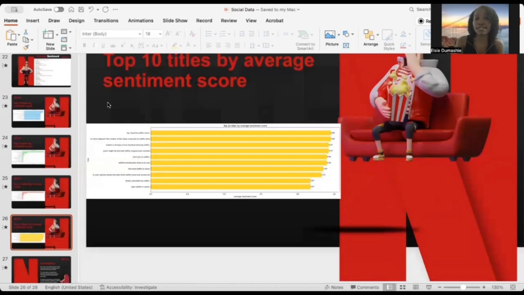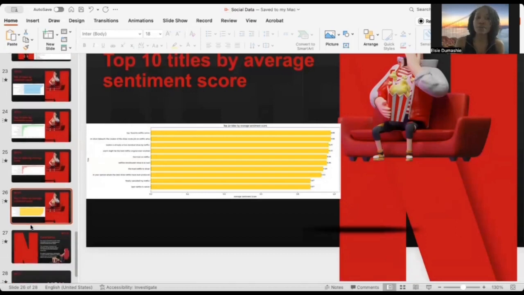And our top 10 titles by average sentiment score, it was also a different one this time, which was top favorite Netflix series, which means this was on the positive end.